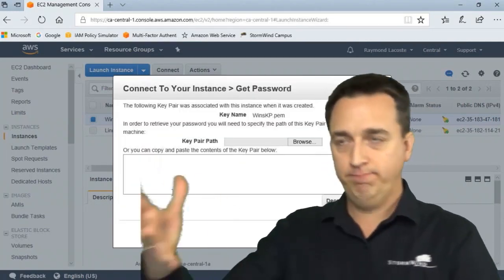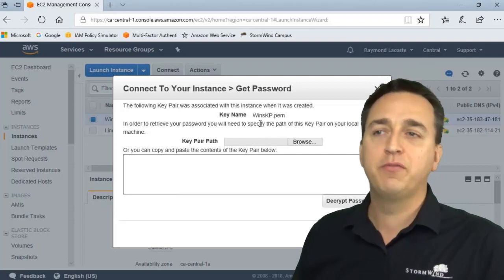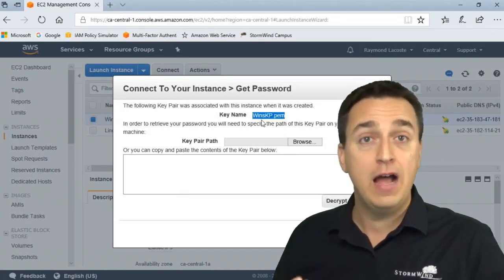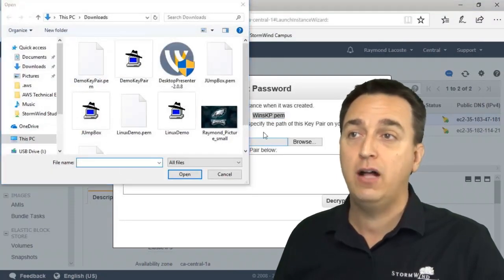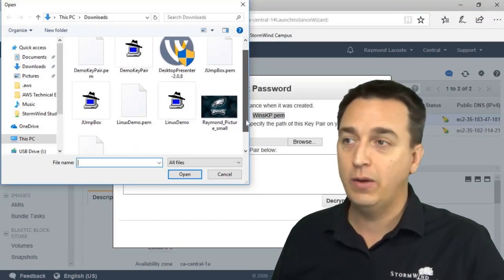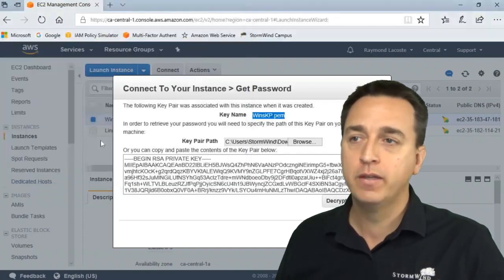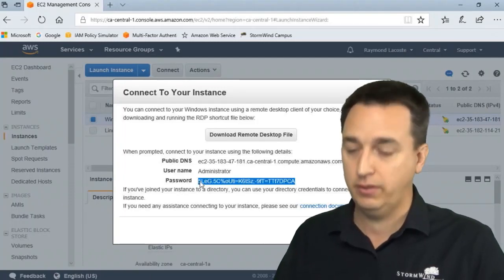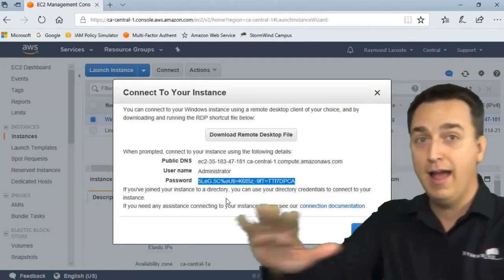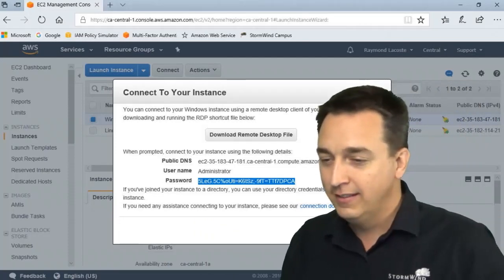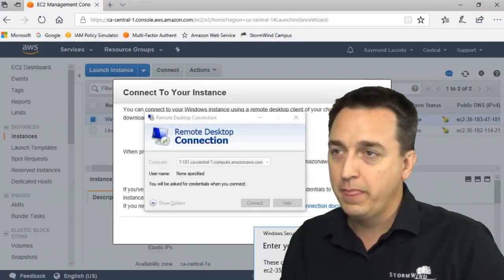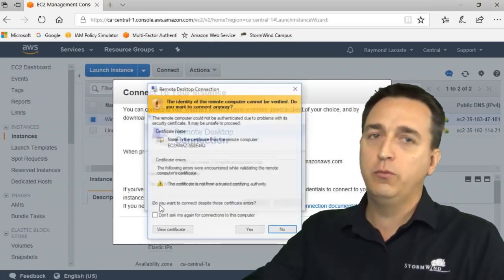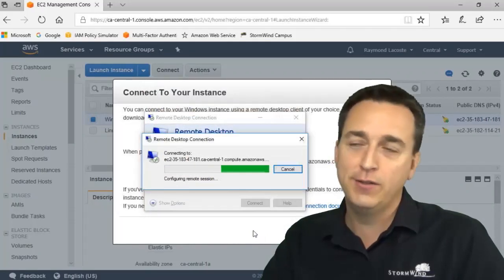Now the password, there we go. The password comes from what? The PEM file. So what I need to do is take that PEM file we downloaded and put it in here. If you don't have that PEM file, you're out of luck. You're not going to be able to connect. So I need the PEM file, Windows KP PEM. Put it in here. Decrypt password. And there it is. There is the password for everybody to see. That's right. Every single one of you gets to see my password right now. Now, let's go ahead and bring in the credentials box. Put in the password and click OK. And we'll successfully log into this particular Windows 2016 server.